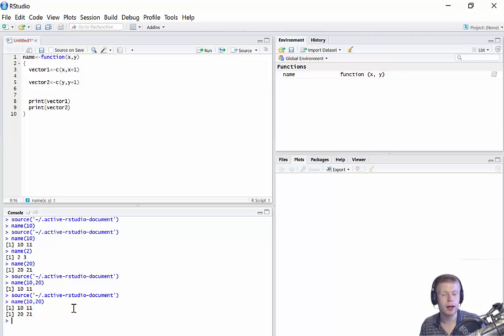Okay, so that's how to do it. And you'll get used to functions. Every time you use a script file, I really encourage you, just use a function. Really, really useful.